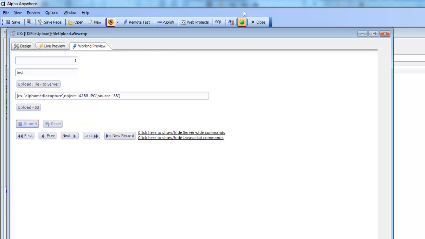So the key benefit of uploading to S3 as opposed to the Alpha server is the load on the Alpha server. So if you're uploading a large file, if you upload to the Alpha server, you're putting a load on the Alpha server. But if you upload direct to Amazon S3, as we're doing here, when the file is being uploaded, there's no load at all on the Alpha server, so the Alpha server is free to continue handling other requests, and the user is free to continue interacting with the application.